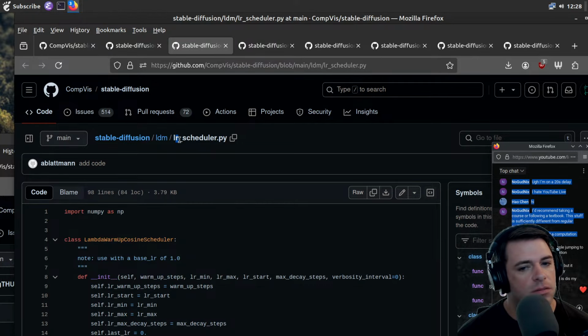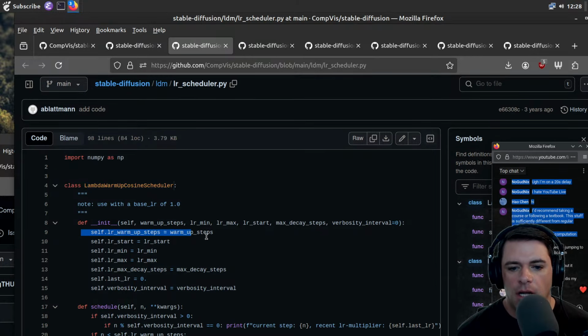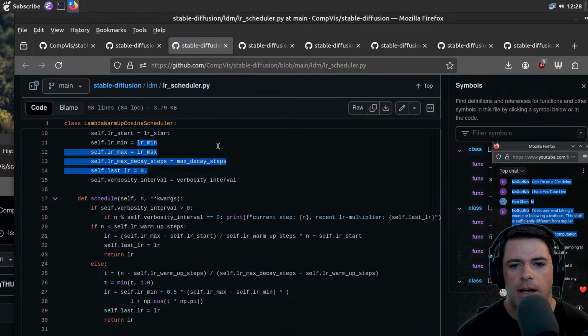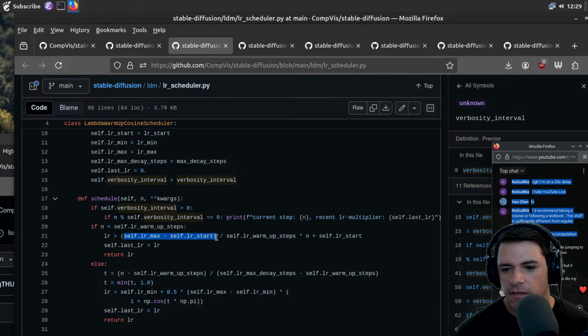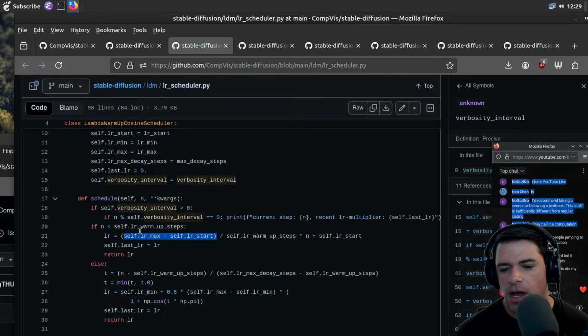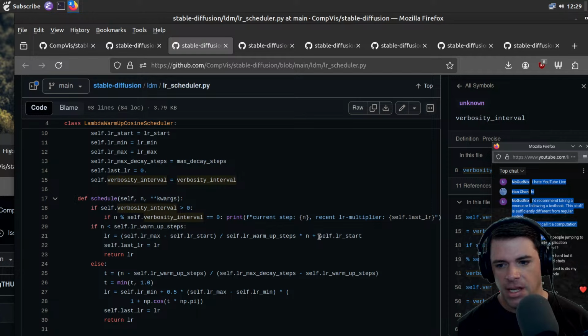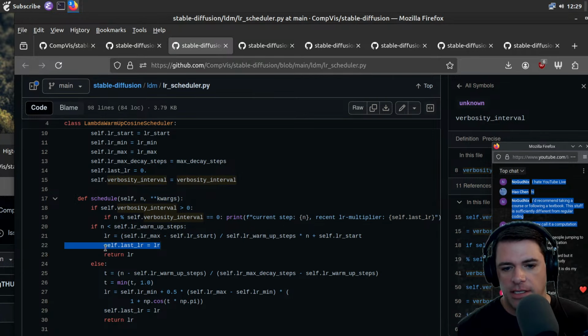What is LR? I don't know. Left, right? Nope. Lambda warm-up cosine scheduler. LR warm-up. We have some min, max decay steps. In schedule, if n is less than the warm-up steps, then we set LR to be this computation. We're going to divide some stuff, and that has to do with the start and the max, how far are we from the max, and we're going to divide by the number of warm-up steps times n, and we're going to add the start. And we'll set the last LR to the thing we just computed and return LR.